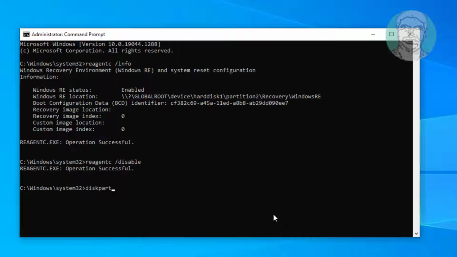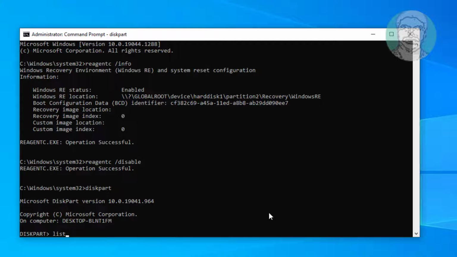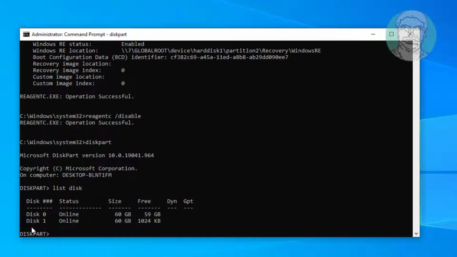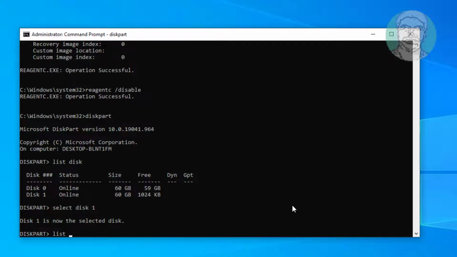Type diskpart. Type list disk. Select disk 1, the disk having the recovery partition. No star under GPT indicates the partition type is MBR.